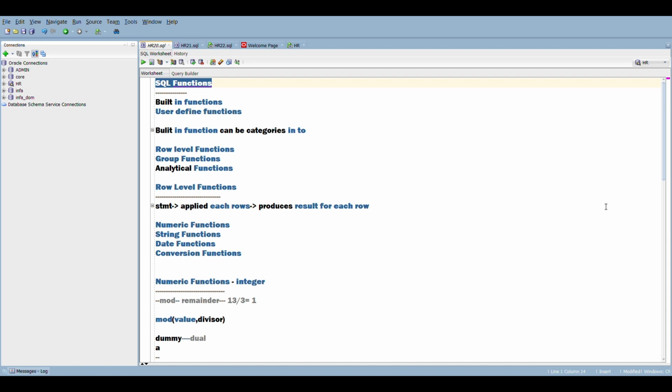Today we are going to see SQL functions. In Oracle, functions can be defined in two ways: built-in functions and user-defined functions. A built-in function is already built, already predefined. We fetch the functions and write the SQL queries.